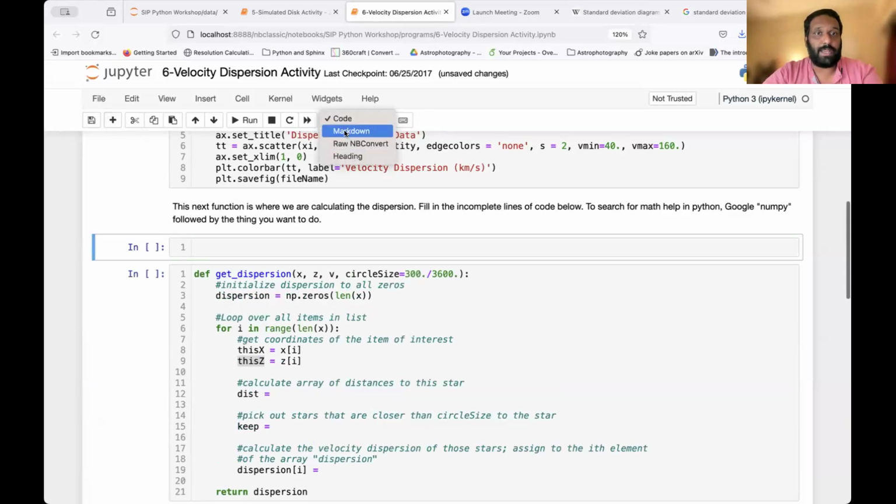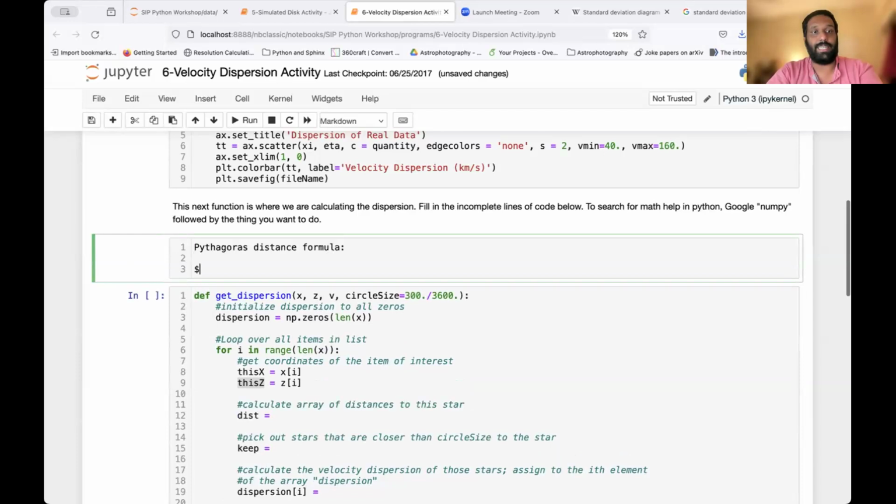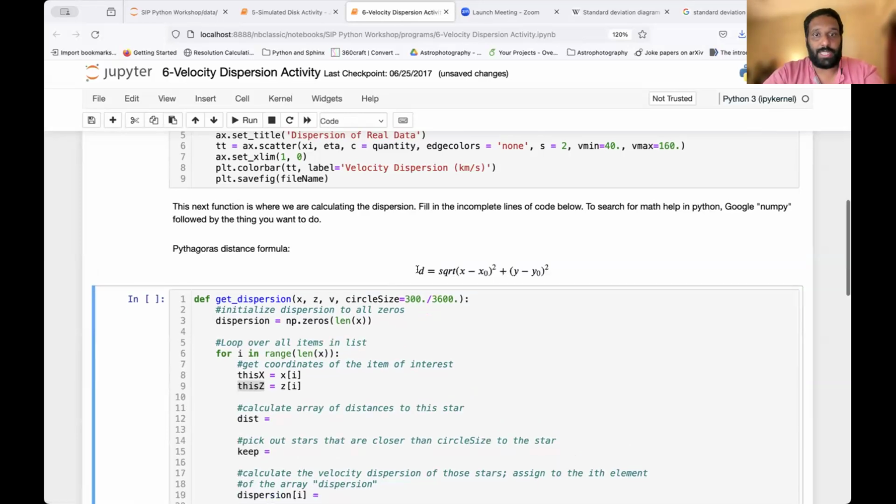The way that we do this is by using the Pythagoras distance formula. So what would we do? The distance d is equal to, so if I have a specific location x0, then the distance between any point x and x0 is x minus x0 squared plus y minus y0 squared. And I take the entire thing and do a square root around it.